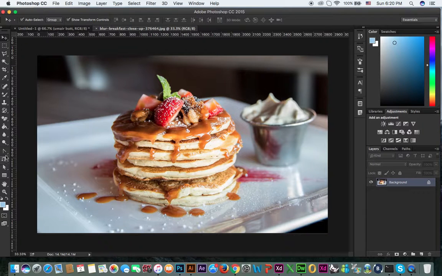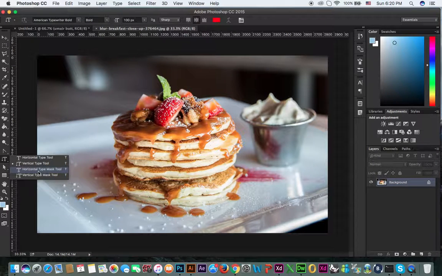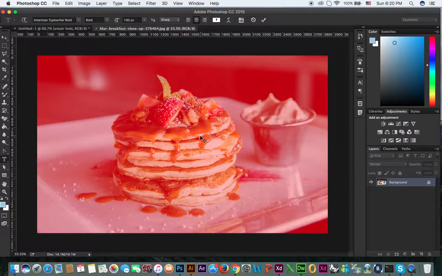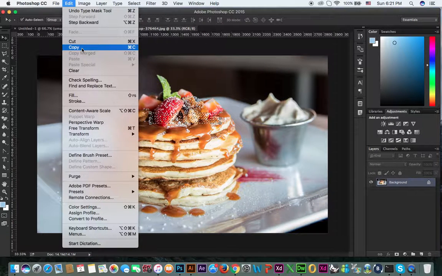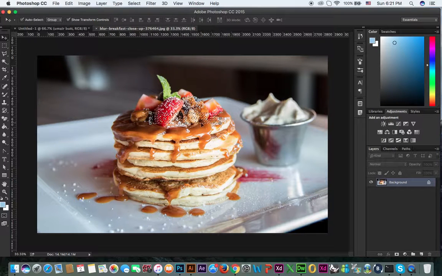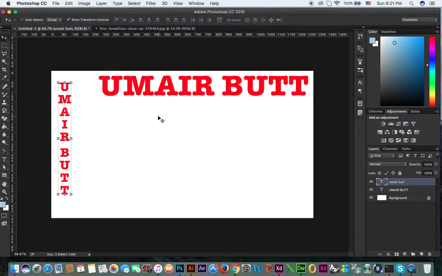Open any image. Now use the horizontal type mask tool. If you write something here, now this is a selection. So you can go to Edit, Copy, or Control plus C in Windows, and then you can paste here. See.